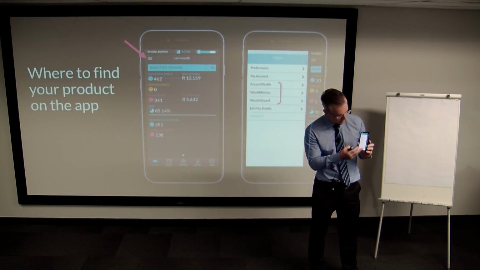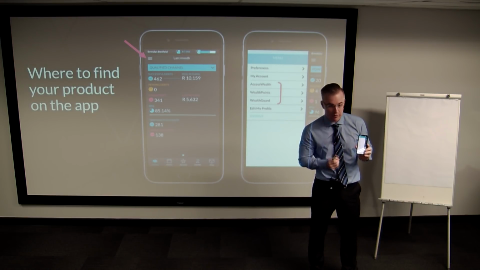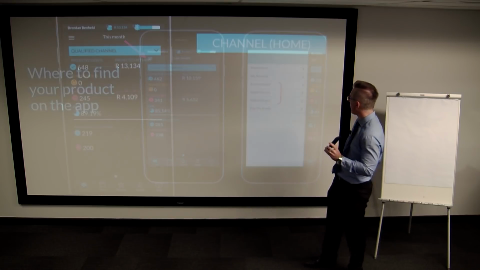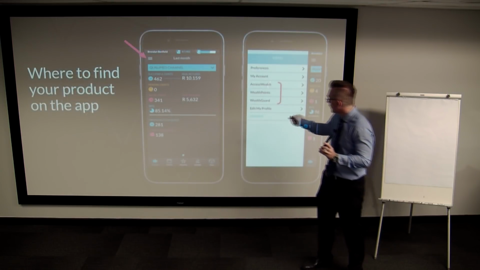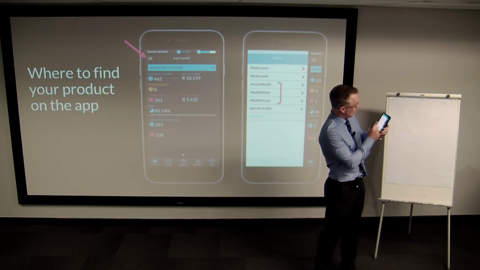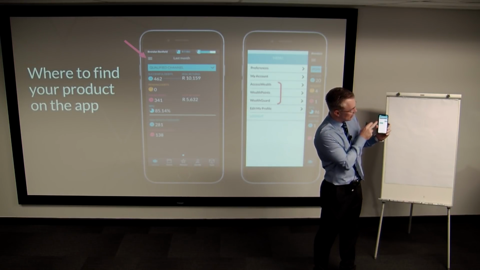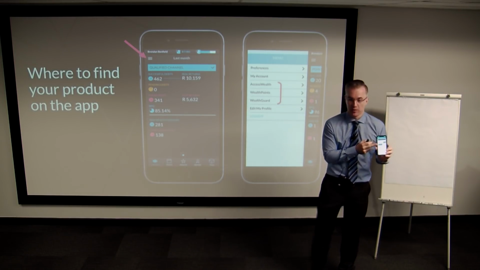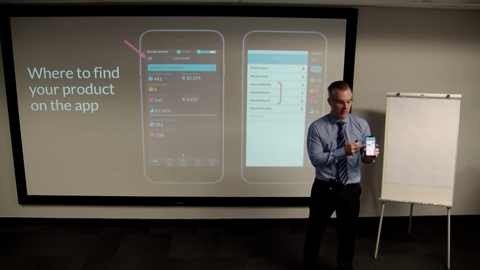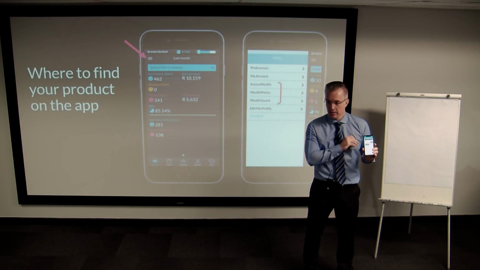Access Wealth, Wealth Guard, Wealth Points, Family Wealth, whatever it might be. There it is there. Okay. Let me go back quickly. Click on that one, and it opens it up. And inside, you've got a whole lot of information, one of which is download my product documents. See the bottom one? Click on it, and you've downloaded your product documents. And there it is. You've got it.